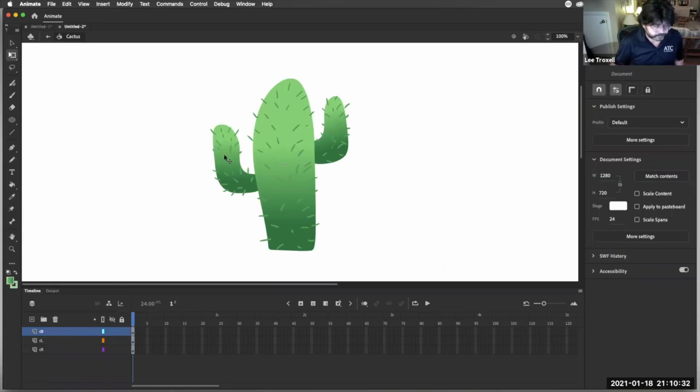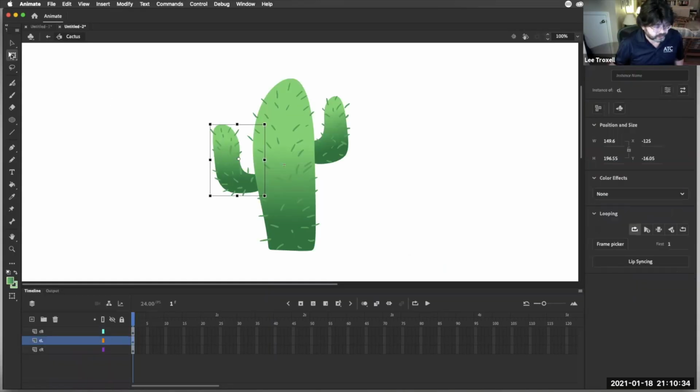Okay, so now I'm going to go back and change the registration points on these so that it looks something like this. Because again, I don't want them spinning out by themselves. I want them to be registered onto the body of the cactus. So now we're ready to start parenting.